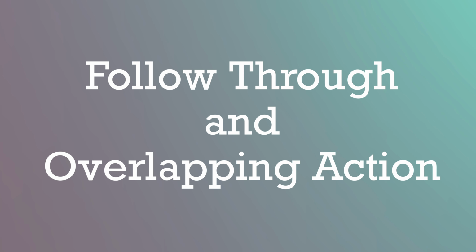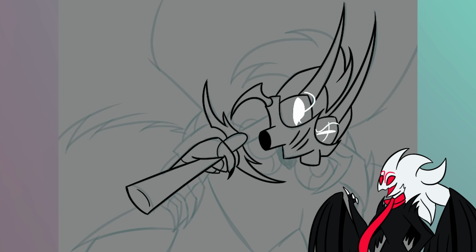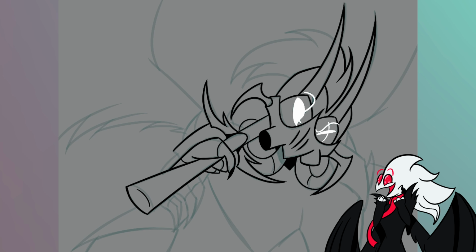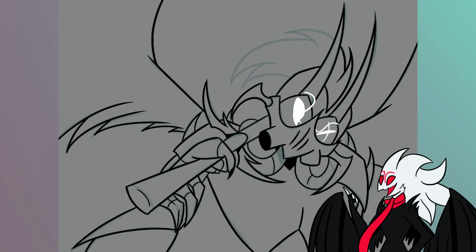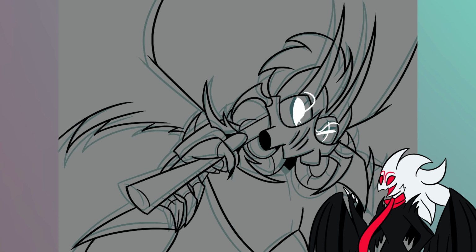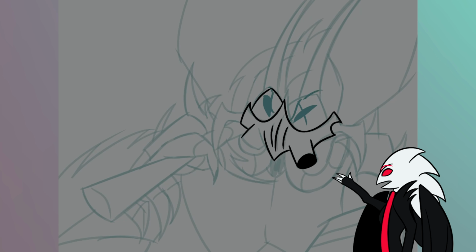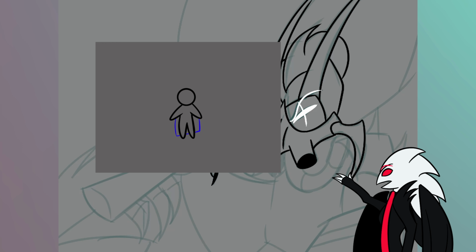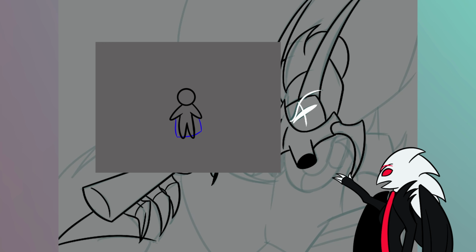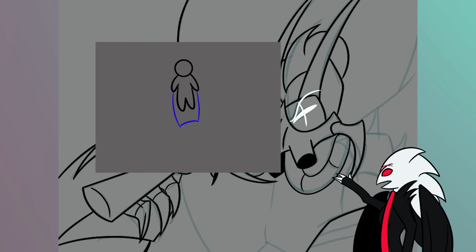Follow through and overlapping action. This is my favorite principle of animation because it looks so good when you get it right. What it is, when your character moves, any appendages attached to the character will lag behind it, such as a cape or long hair. Say your character is wearing a cape and they jump. When they jump, the cape will lag behind them for a few frames before it catches up. And when they land on the ground, the cape will continue moving before settling back.